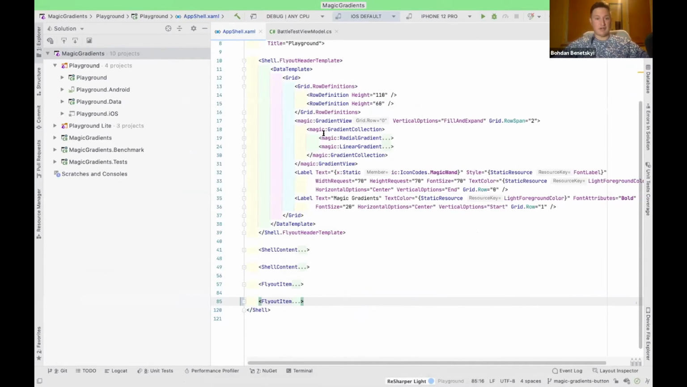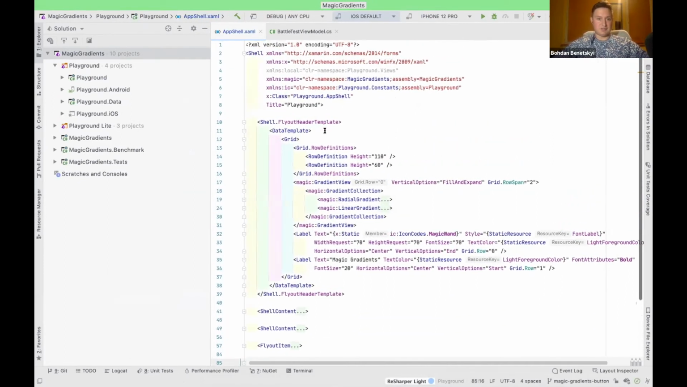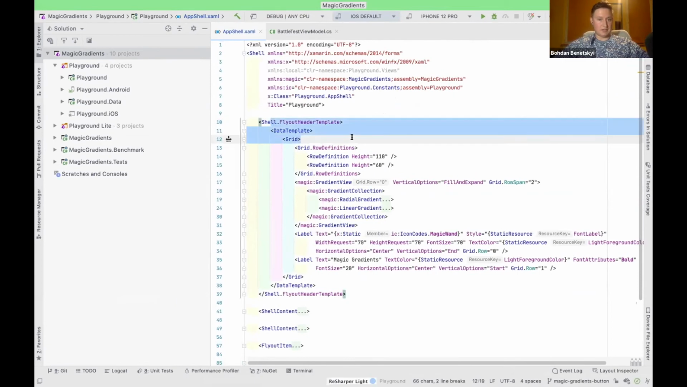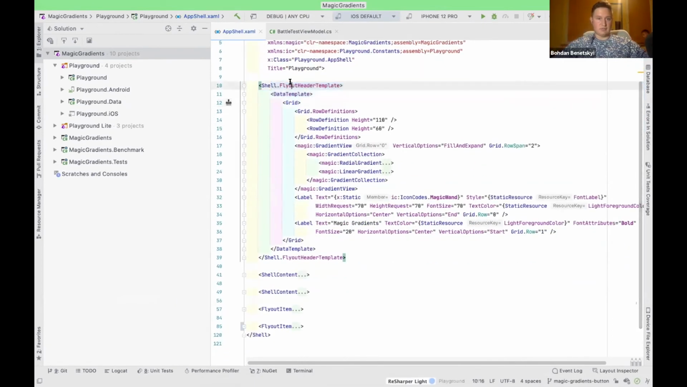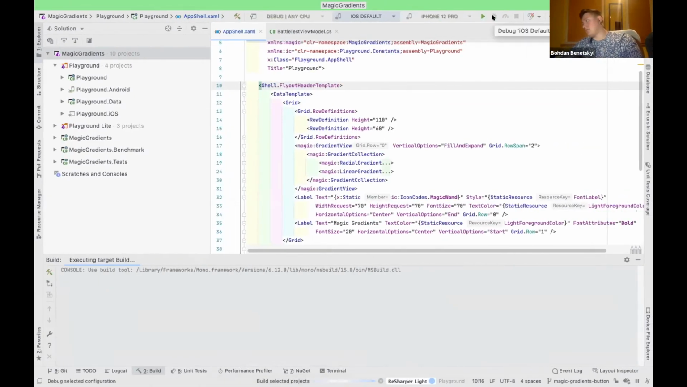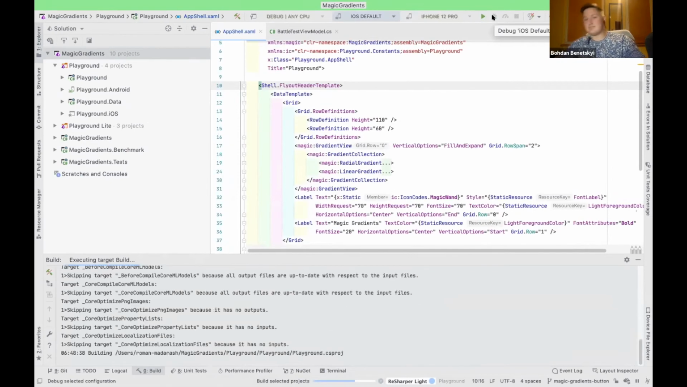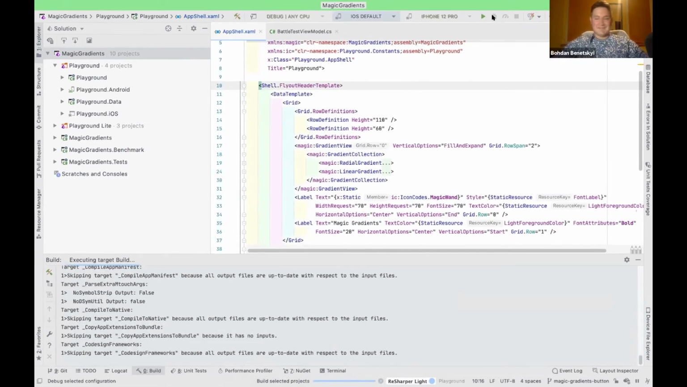Also, if you're interested in nice flyout customization and different navigation with parameters, you should probably check the magic gradients, because as I showed you in my presentation, we have a Flyout Header template with beautiful magic gradients and two labels. Let me just start it. So, it's hard.